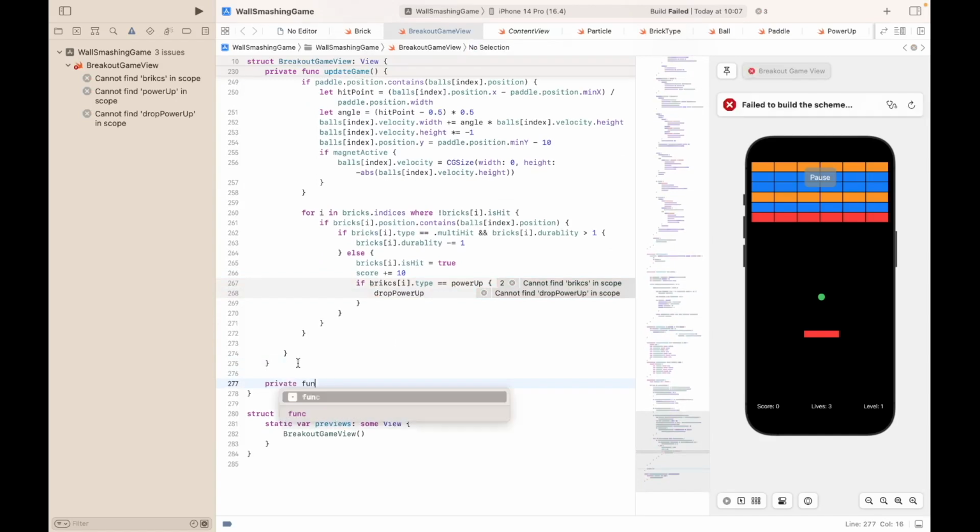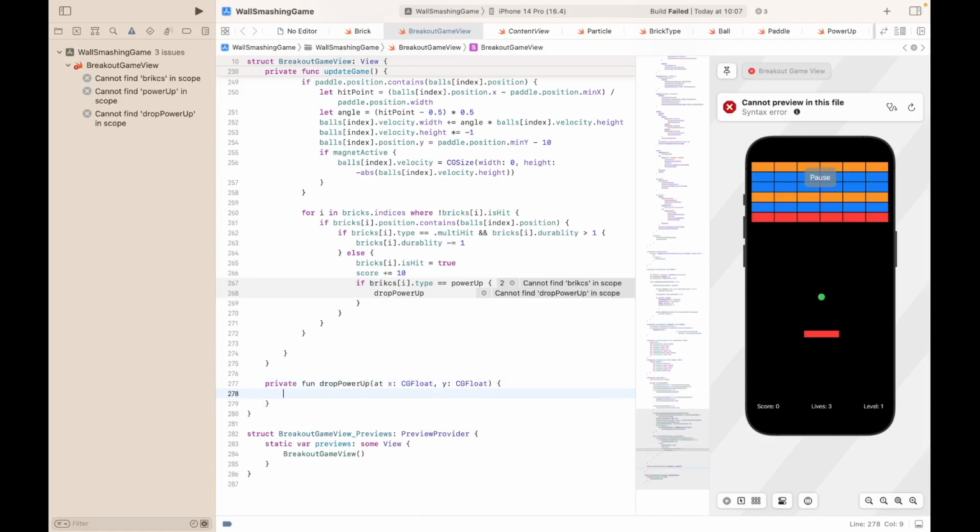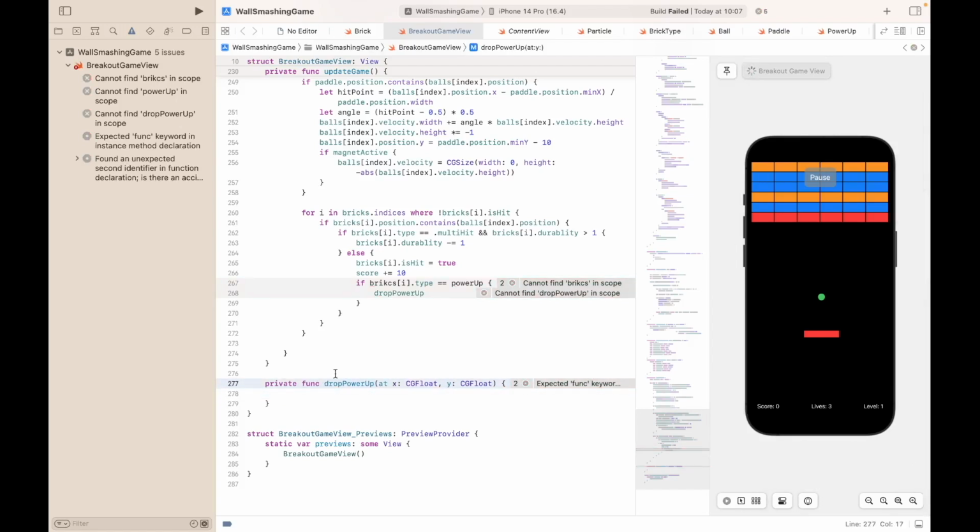Private func dropPowerUp at x: CGFloat, y: CGFloat. And the purpose of that function is to drop a random power up at a given coordinate. So we will implement that part now.